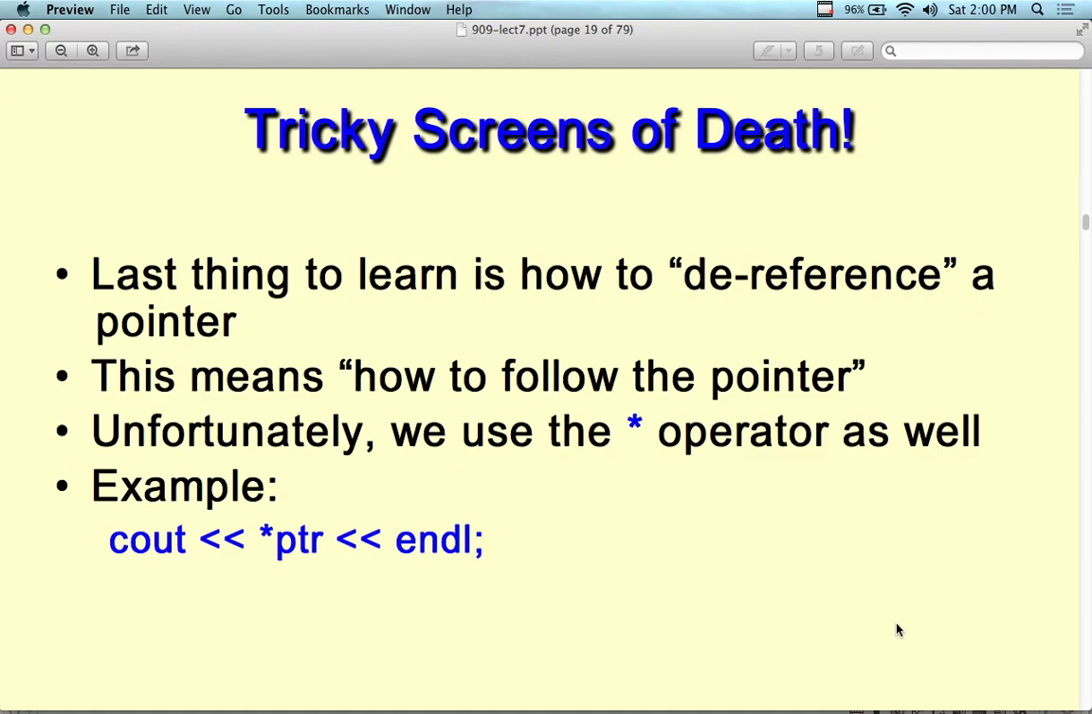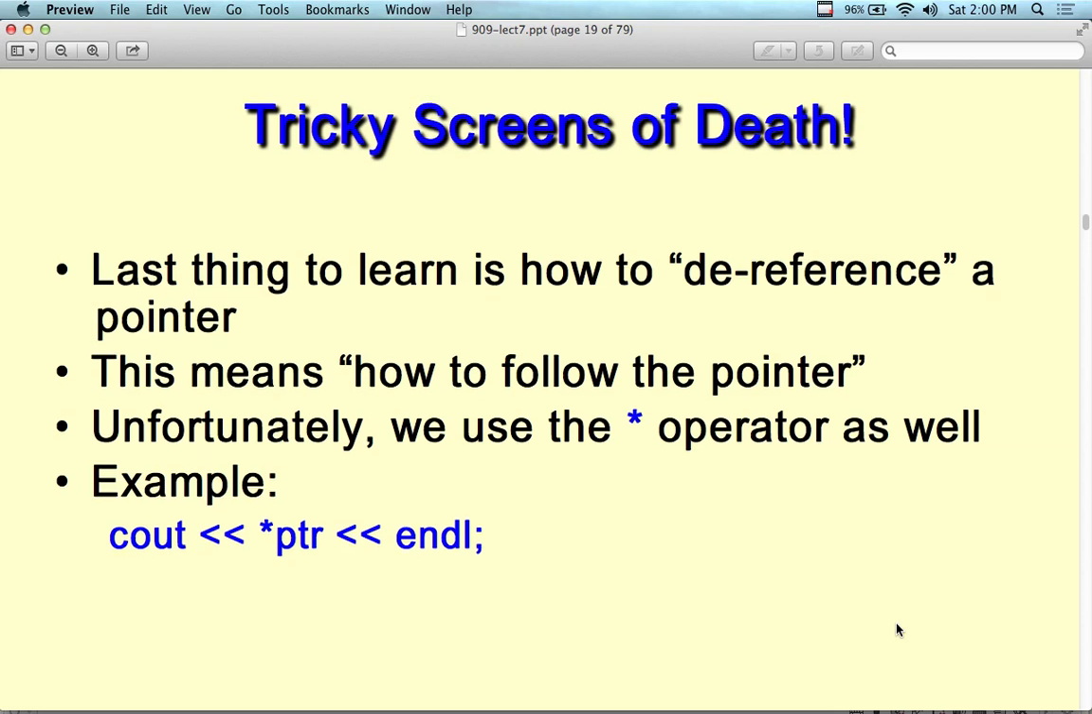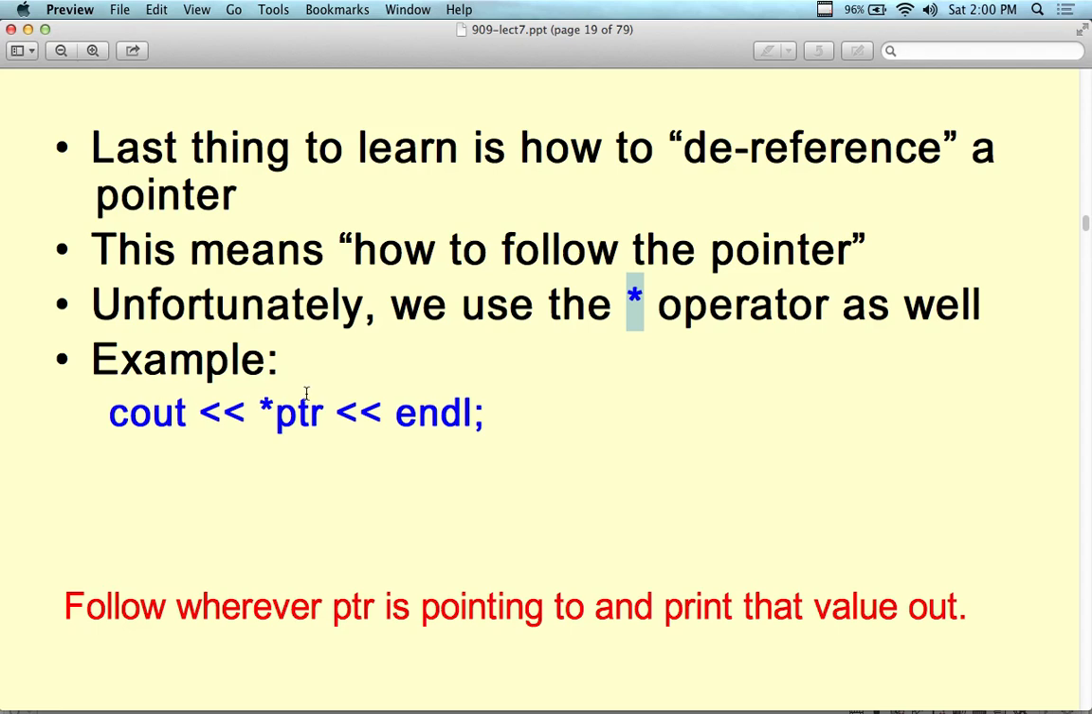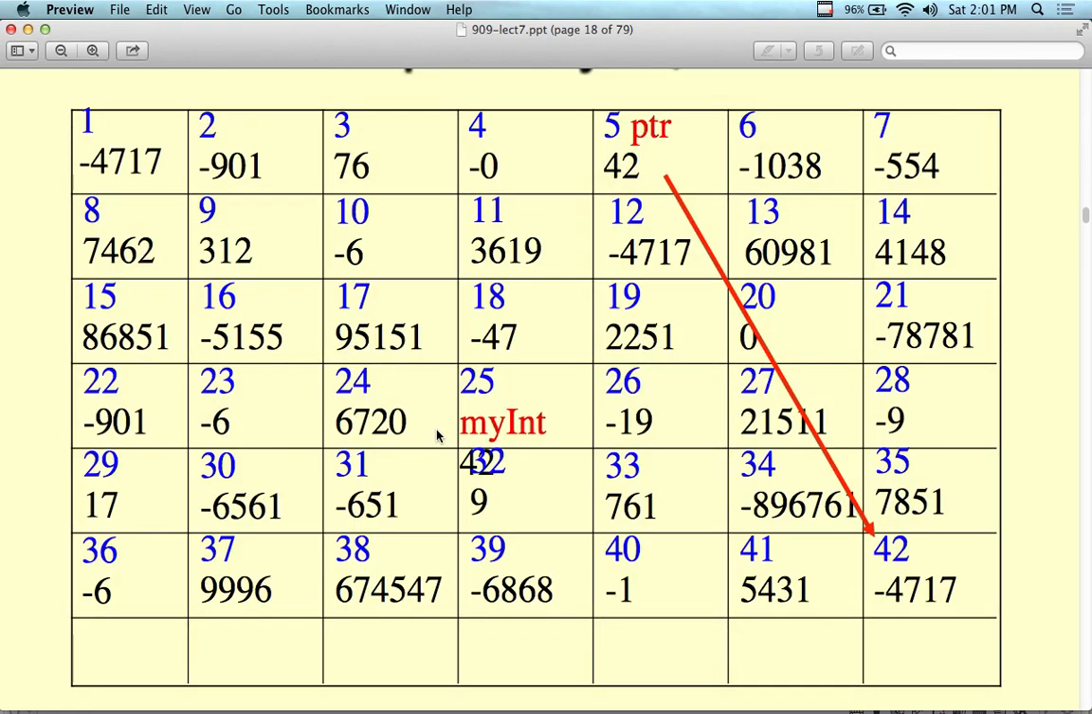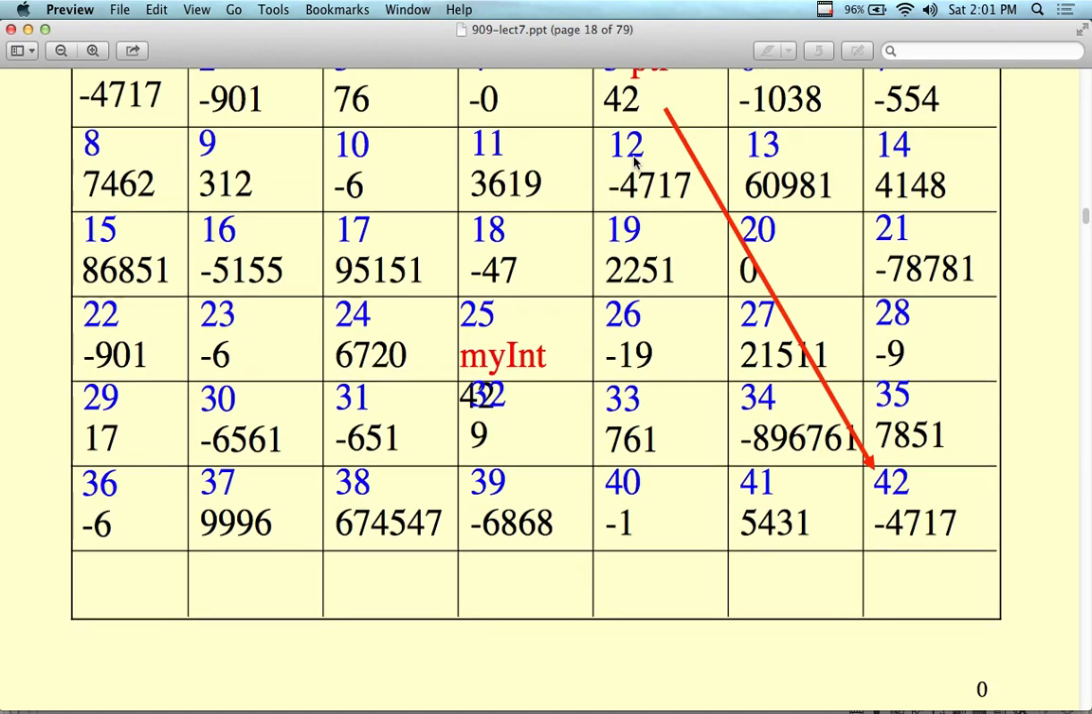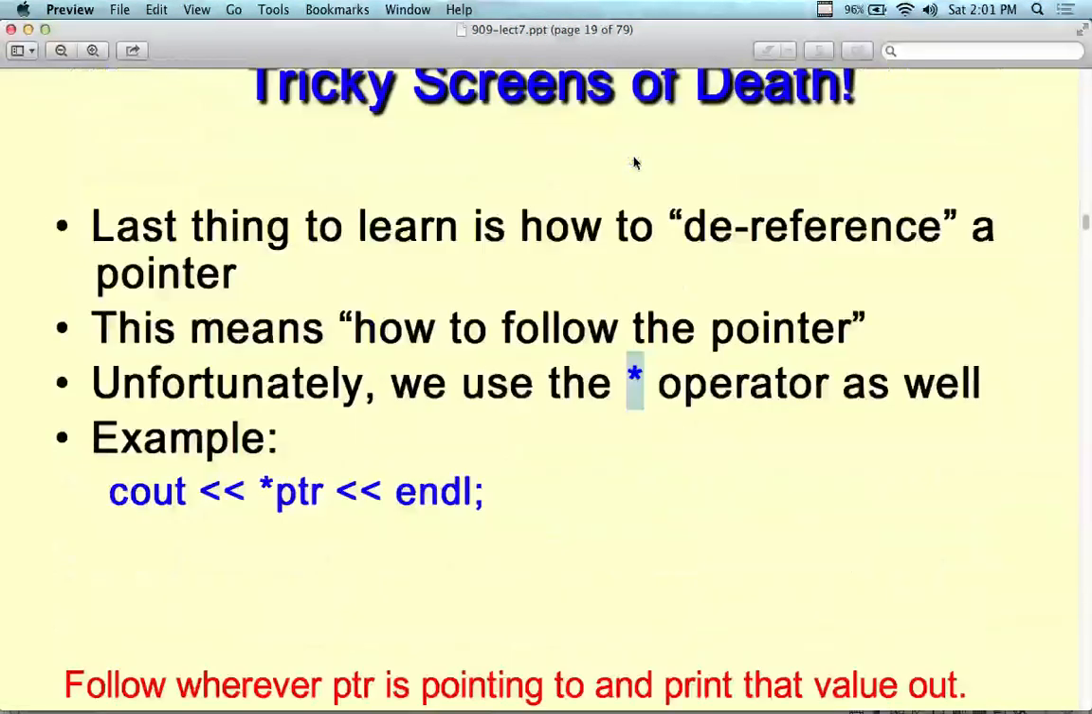So the last thing to learn is how to dereference a pointer, which means how to follow a pointer. Unfortunately, we use the same symbol. They weren't too creative. They used the reference and the dereference symbol all the same. So if we follow PTR, we end up getting the value at PTR printed out. In this particular case, we get negative 4717 because we're going to follow PTR to address 42. So PTR is holding onto a memory address, and the memory address has got negative 4717 in it. Not so good, actually.